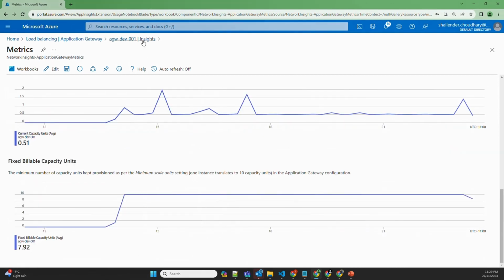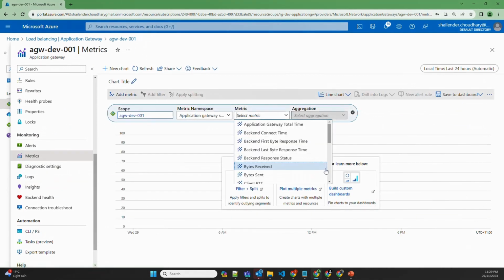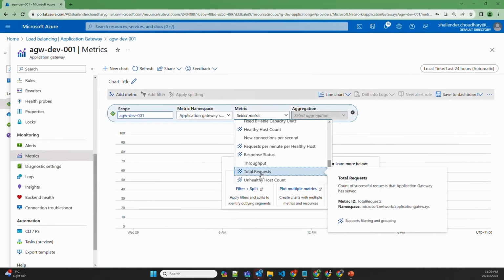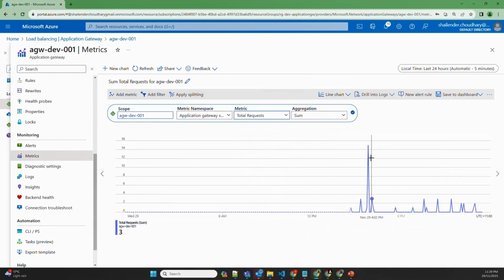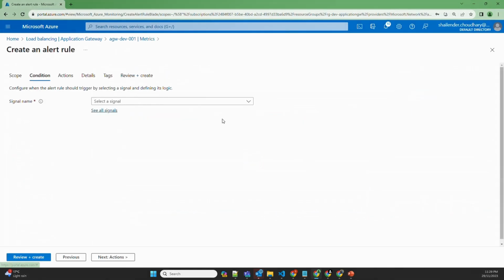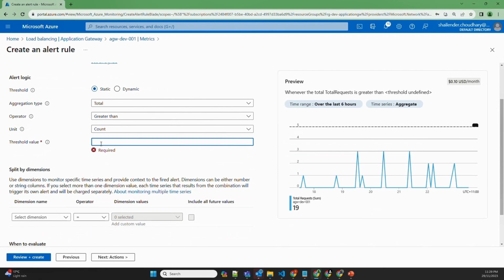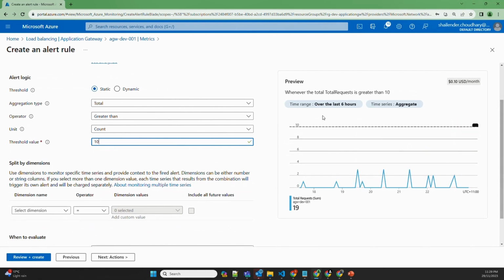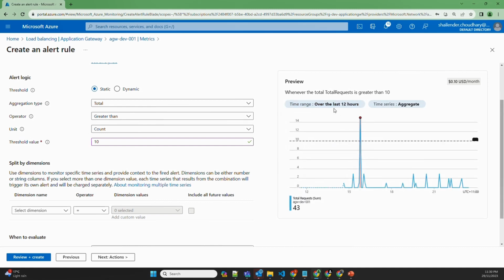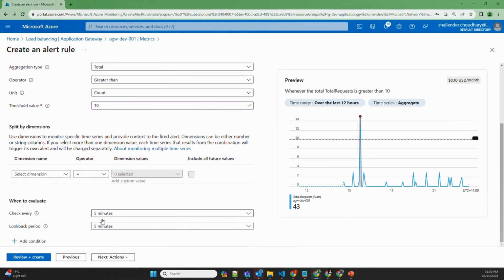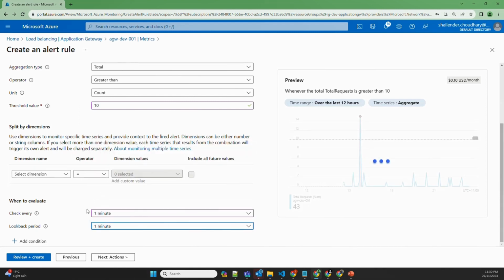The benefit of using the metrics option is that you can create an alert rule from here. So if we check the total requests, you can see the total number of requests is 15. Let's create a new alert rule. Let's say if the total number of requests is more than 10, then you should be alerted. Let's change it to 12 hours and apply. As you can see, over the last 12 hours, at 15:42, there were around 15 requests. So let's set the threshold value as 10. Check every 1 minute, with a lookback period of 1 minute.